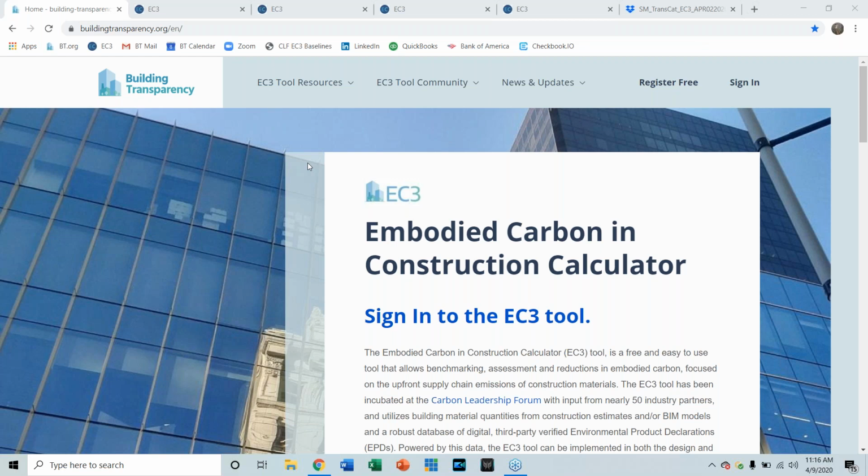So hello, everyone. Again, my name is Stacy Smedley. I am currently the executive director of buildingtransparency.org, which is a new nonprofit that's the home for the continued management and development of the EC3 tool. And I'm going to walk through today how you log in, and then show you how the tool can actually be used to look at materials and compare them on their carbon emissions.